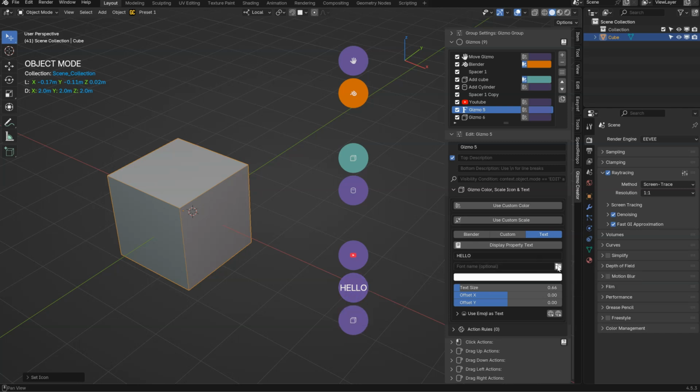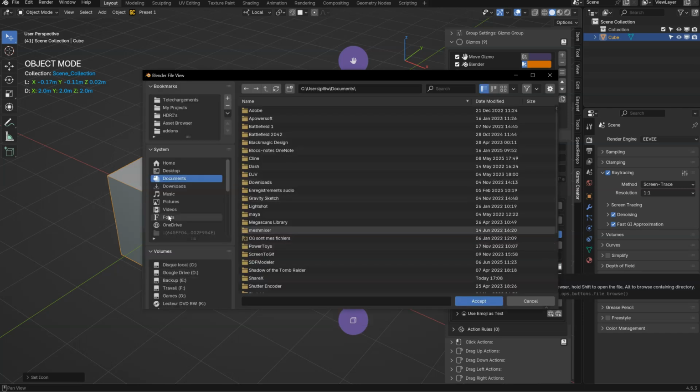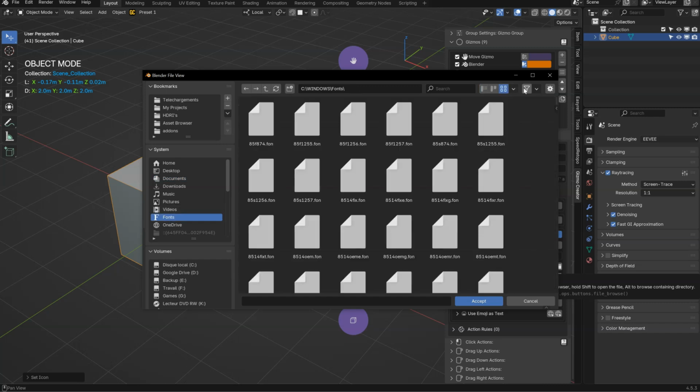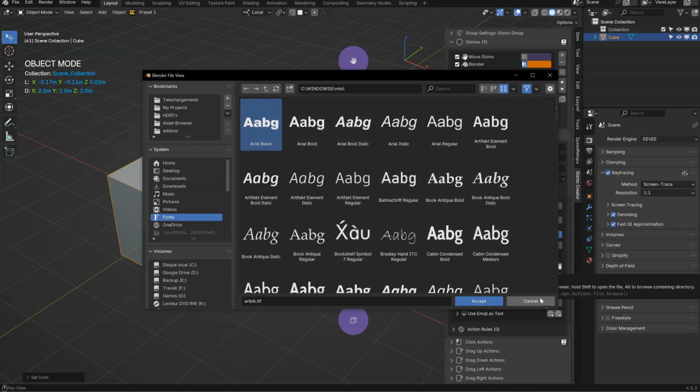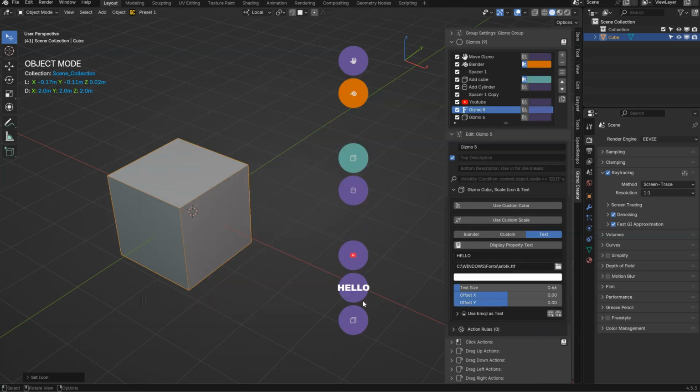You can edit the font, so I will click here, I will choose a font, this, and let's activate, in fact, this, and choose font, and add the font I want, and as you can see now, this is like that. You can edit the size, and boom, I have my text that is like that.